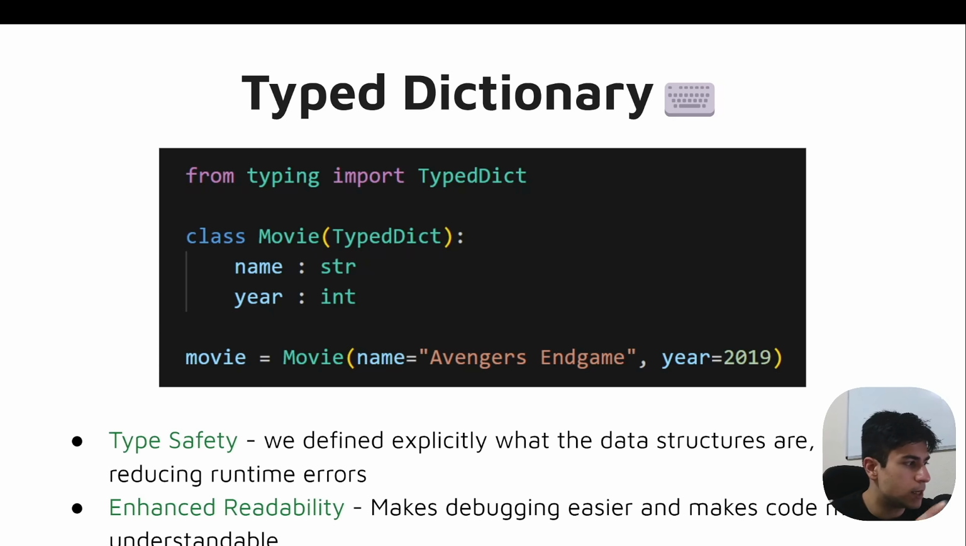So, a TypedDict is quite easy to implement. You implement it as a class. In this case, I've implemented the same example I showed you in the previous section where I described the movie. It has the same exact keys and values, so it still has the name and the year. But notice in this class, I have defined the actual data type of what that key should be. So for example, the name is a string and the year is an integer, right? And to initialize a dictionary, I have done the exact same thing, so Avengers Endgame and 2019.